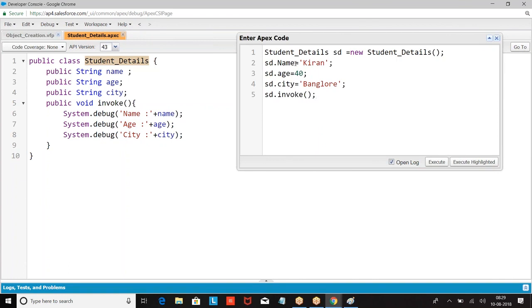If there is no constructor defined in the class, the system will create a dummy constructor. How is the dummy constructor going to be? If the class is StudentDetails, this is the dummy constructor which is created by Salesforce. If there is no constructor defined in the class, a dummy constructor will be created by Salesforce. Right. This is how we created. Now execute this.